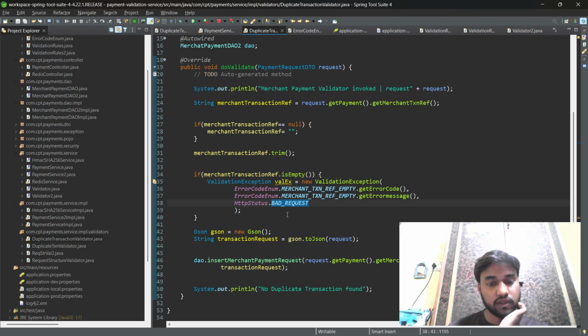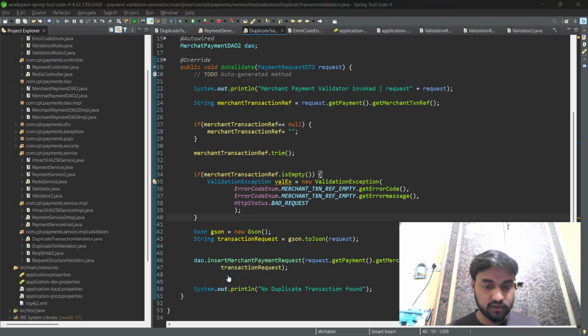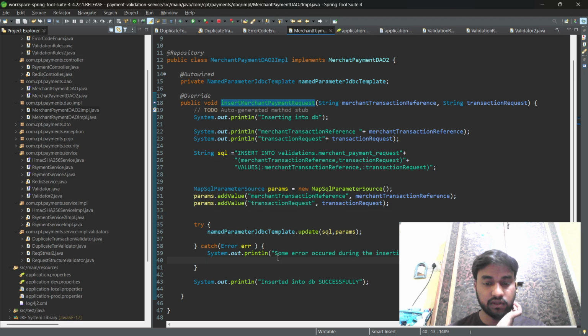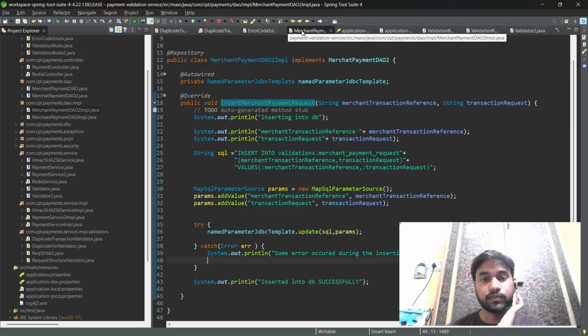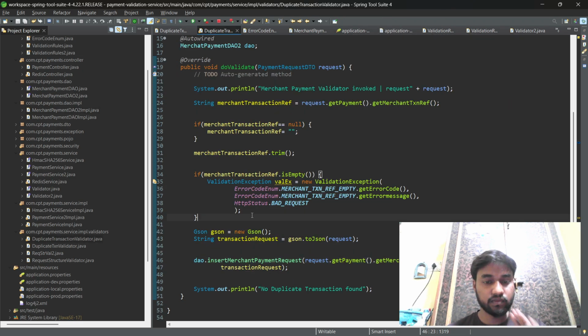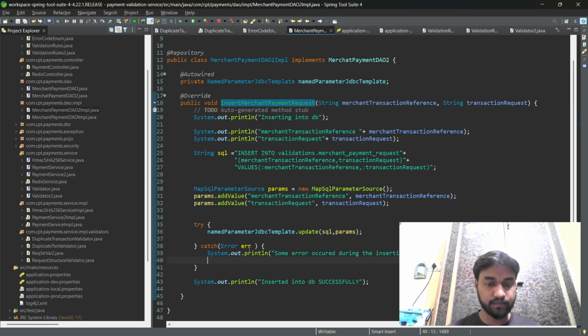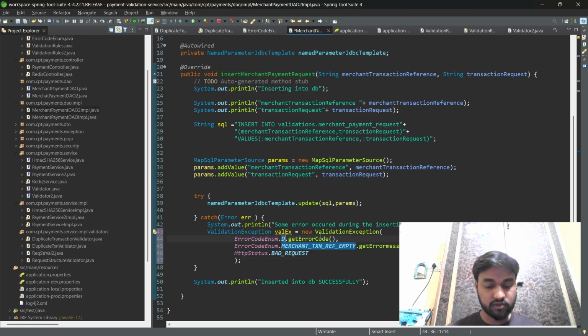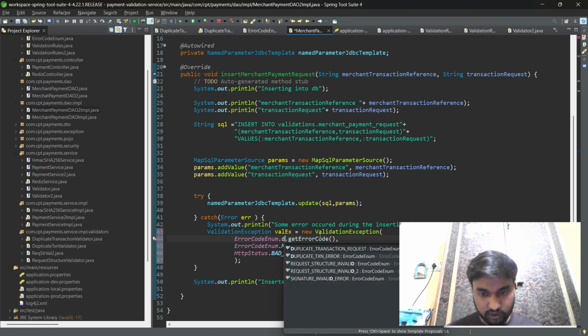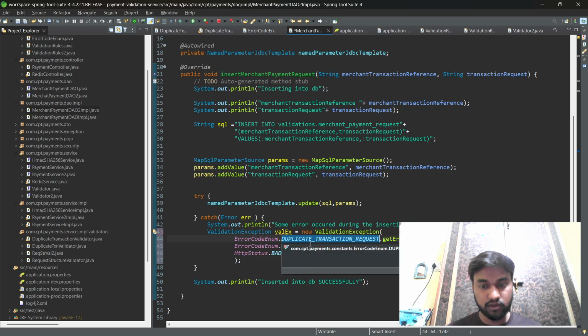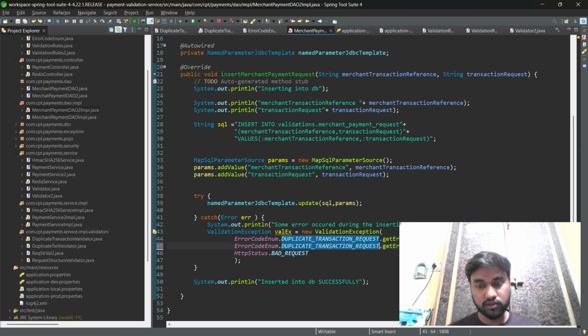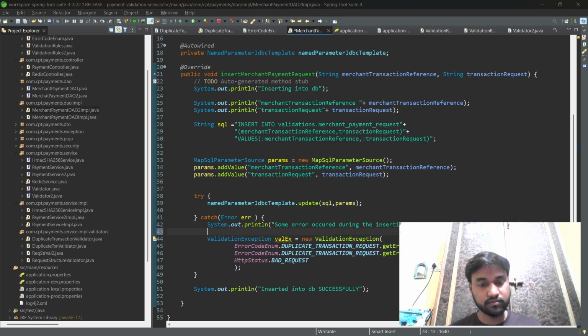Sending back on insertion, what we will be doing is sending this copied validation exception from here. This validation exception, duplicate transaction request, paste it here. Save.